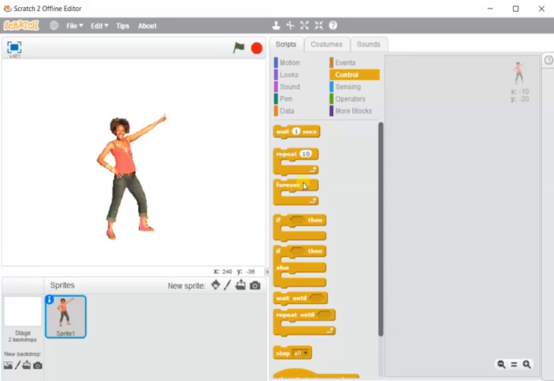So the important control scripts are repeat, forever, if then else. These few are very important control scripts. First, let me use the repeat script. To use the repeat script, take this one, repeat, put it here. It is a container script, that means it can contain other scripts within it.